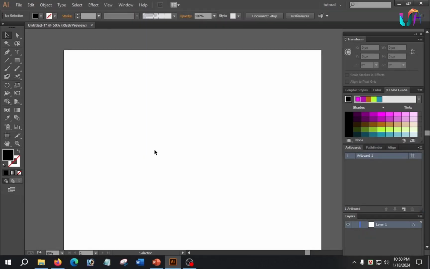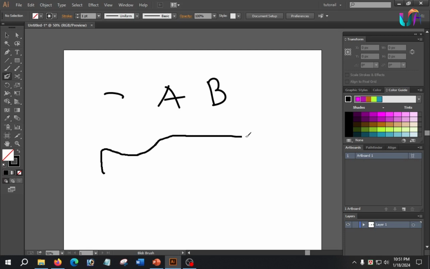So everybody see my window. Now I'm going to show you how to draw any picture with the blob brush tool. So this tool is also similar to our paintbrush tool. This one is bold and this one is not bold. So see, everything we draw, if I draw a curve, then you can do it by this tool very easily.